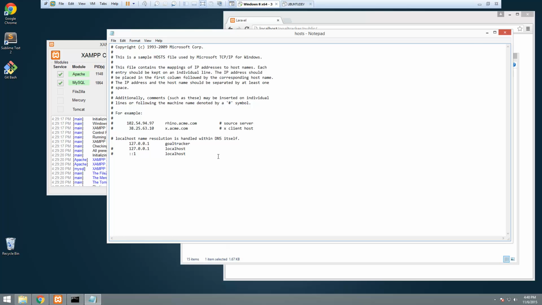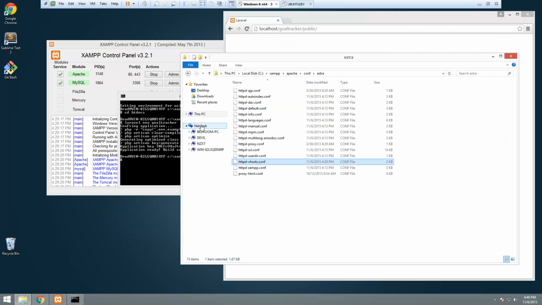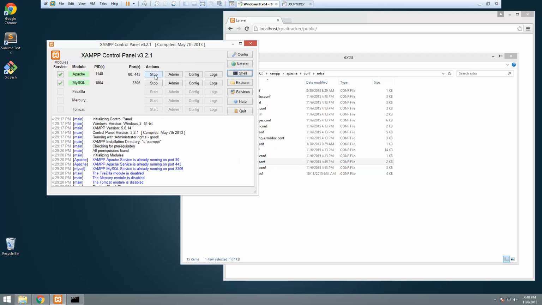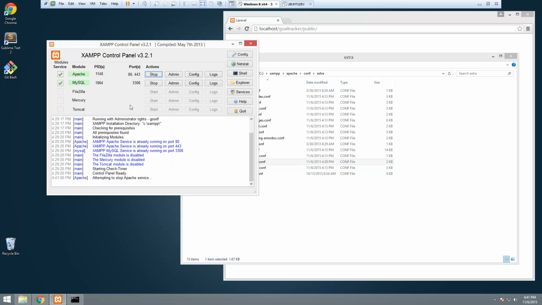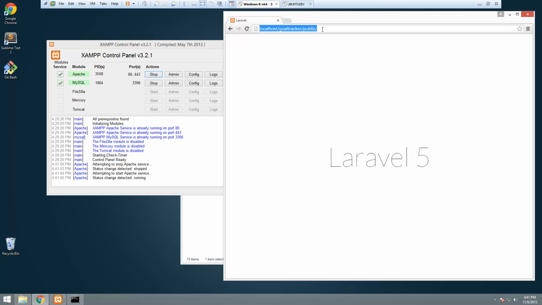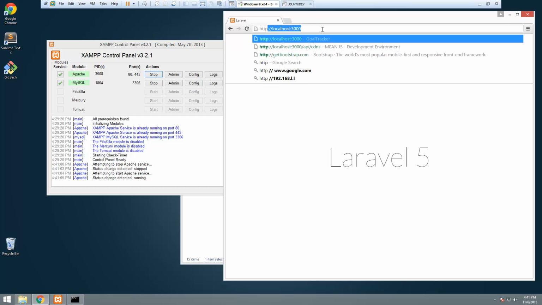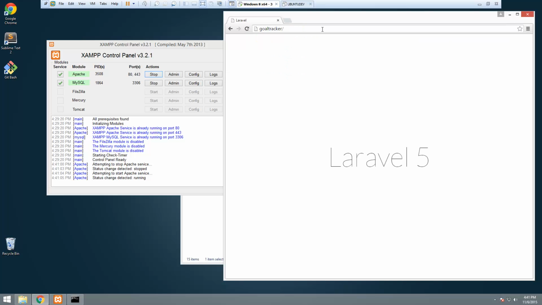All right, and then we'll save that. Before it can take effect, we need to restart Apache, so I'm going to stop and start. Now if we go back to our browser and just go to http Goal Tracker, it brings us to our Laravel app. You would do the same thing if you were on a live Apache server. So that's how you can install Laravel 5 onto XAMPP in a Windows 8 machine.